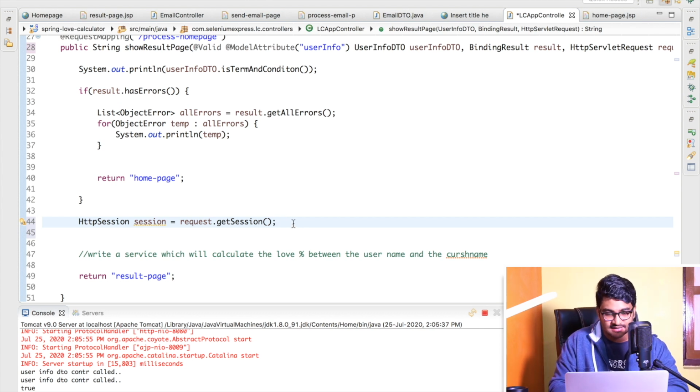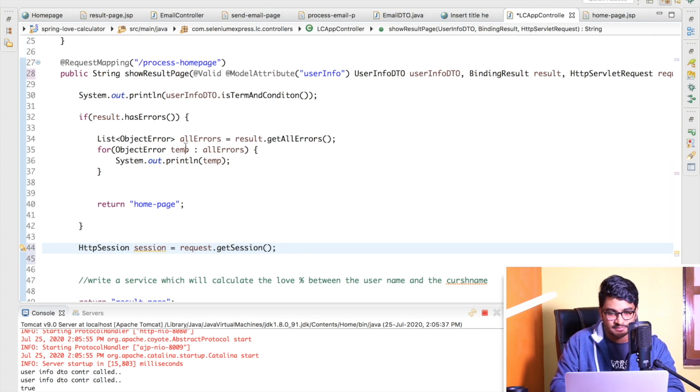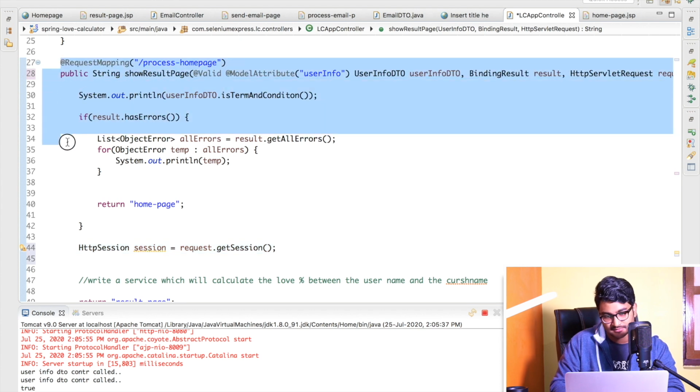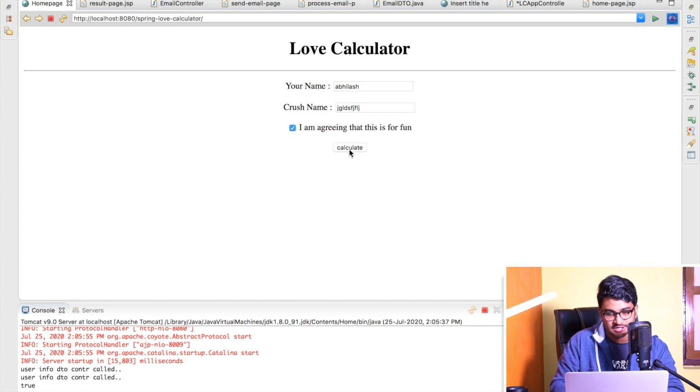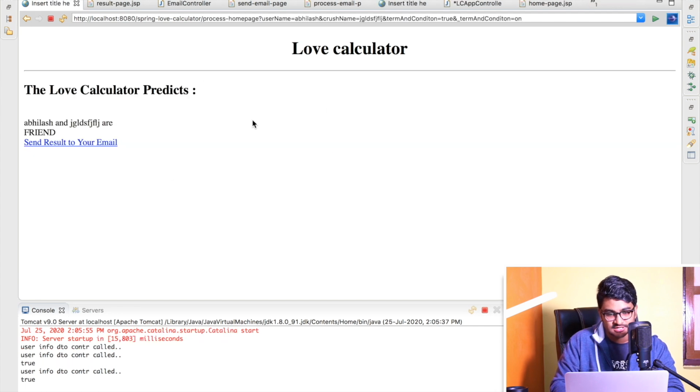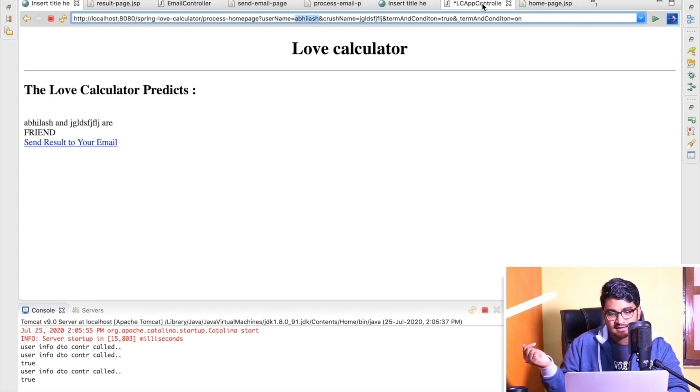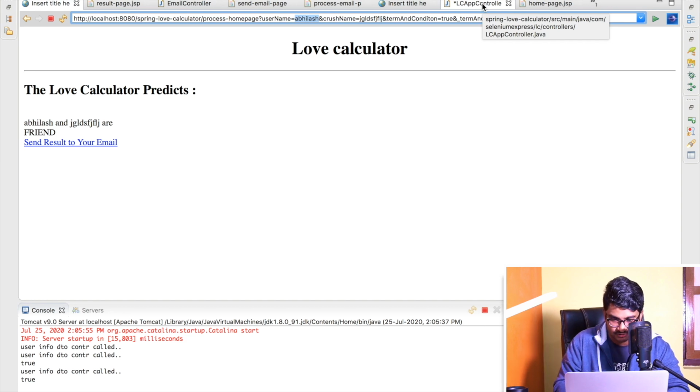And once you create, let's say right now, when the user is coming for the first time to this particular handler method, process home page, whenever the user clicks this page and goes to the next page, here we will fetch this Abhilash, this username, and we will insert that object into our session, right?